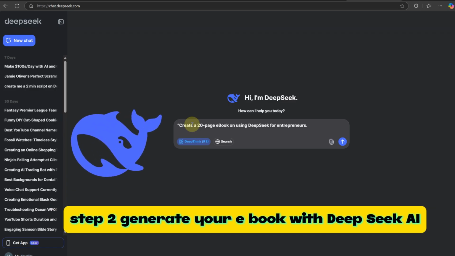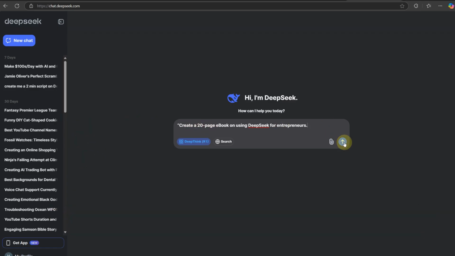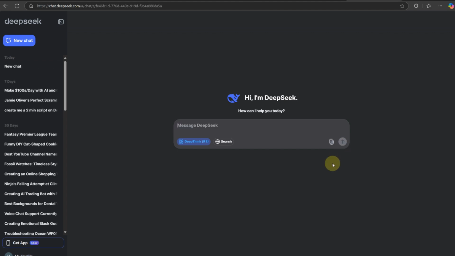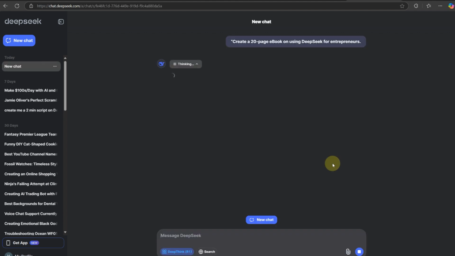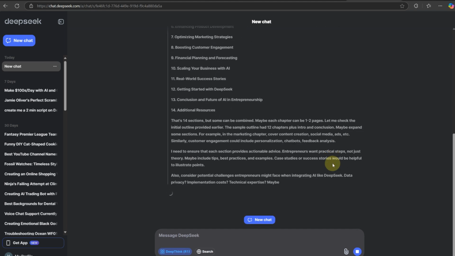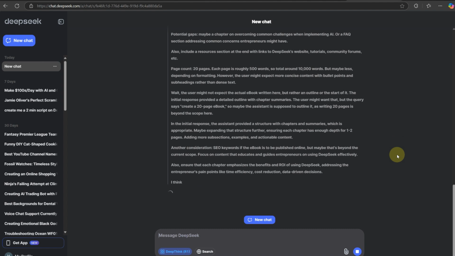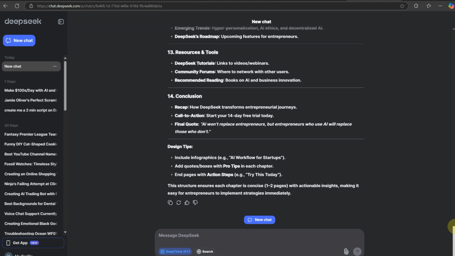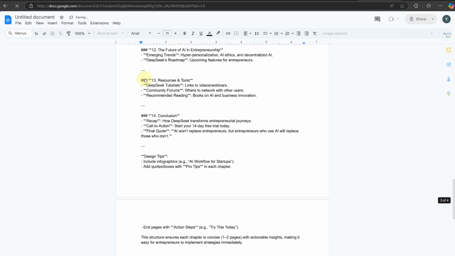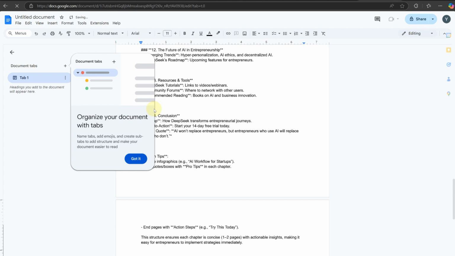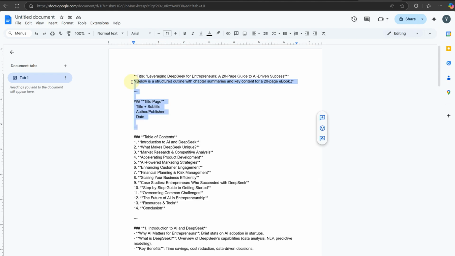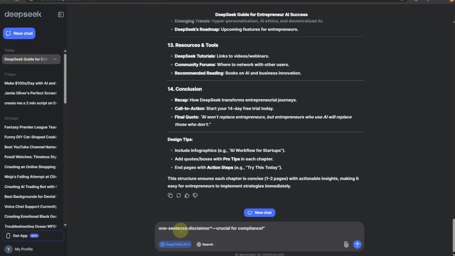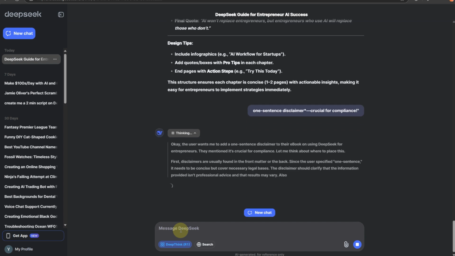Step 2. Generate your ebook with DeepSeek AI. Typing prompt, create a 20-page ebook on using DeepSeek for entrepreneurs. DeepSeek is a GPT-4 rival and it's free. Paste the output into Google Docs, delete hashtags and format. Pro tip, ask DeepSeek to write a one-sentence disclaimer, crucial for compliance.